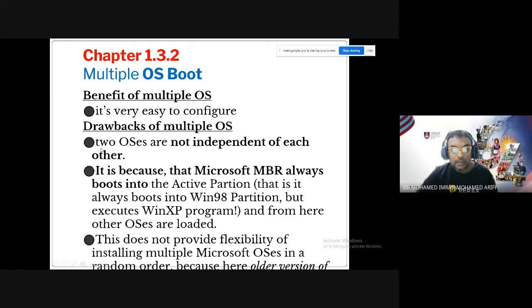Why do people do multiple operating system? Because some programs run on different types of operating system, some programs don't. Okay, sometimes the older version program cannot run on the newer version of operating system. Faham tak? Program lama, but it cannot run on the new operating system. Okay, so that is why you might have two operating systems.